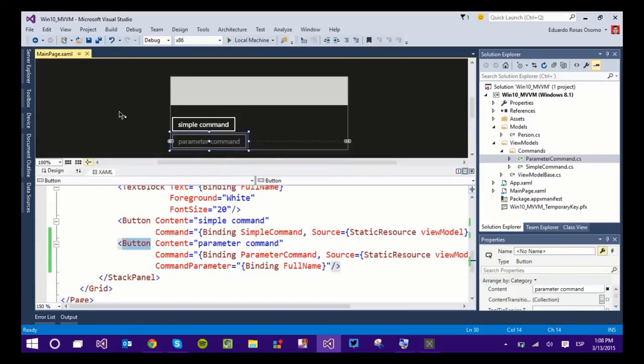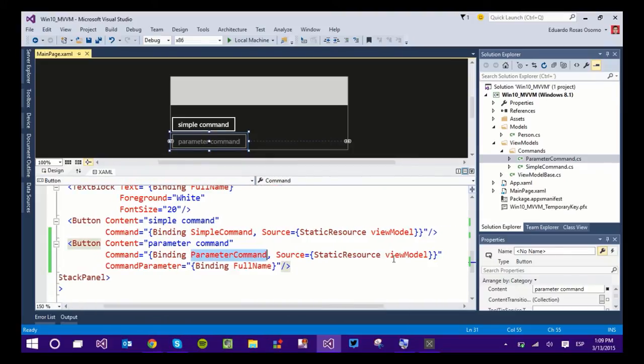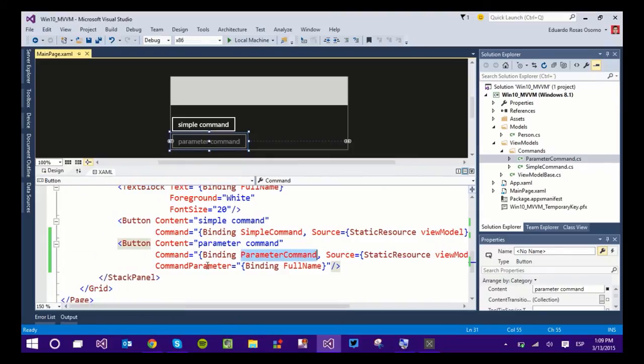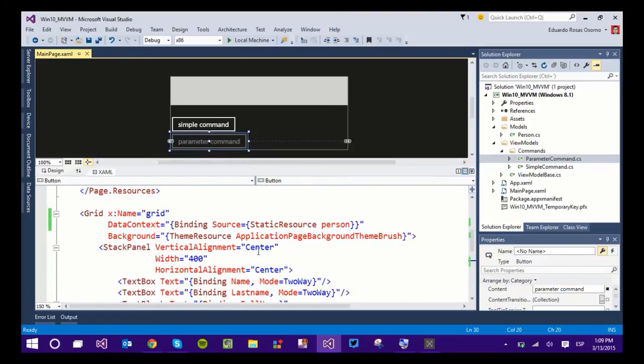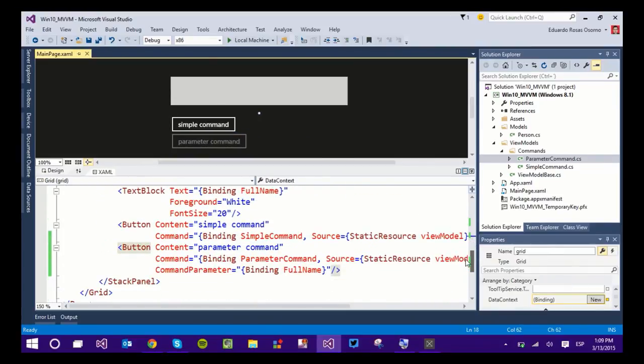Finally, on the main page, we set the command to be the parameter command property of the view model, and we also set the command parameter of the button to be the full name of the data context of this button. And remember that the data context of that button is the same one as the grid, which in this case is a person. That's why we can actually access the full name property of a person as the parameter of the button.